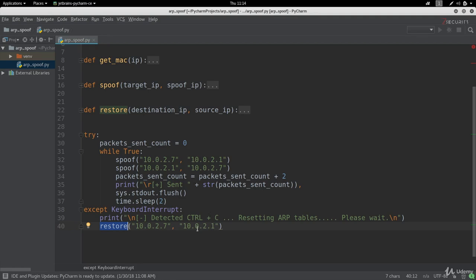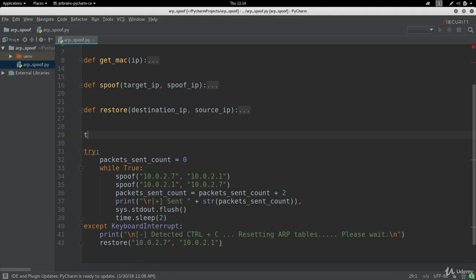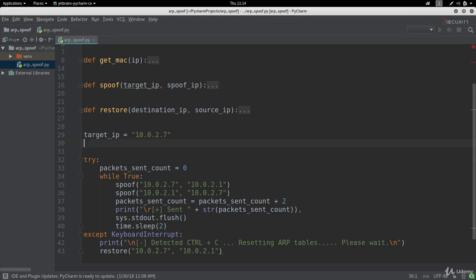Now we are using way too many variables as constants in here. So I'm just gonna do this quickly, and I'm gonna define 2 variables in here. One of them we will call target_ip, and this is gonna be the IP of the Windows machine, as you know. And the next one is gonna be the gateway_ip, and this is gonna be the IP of the router.